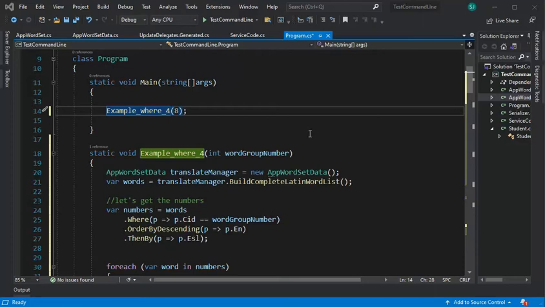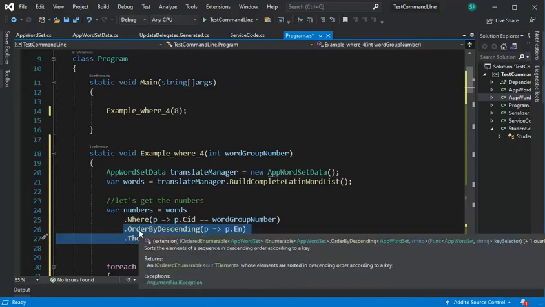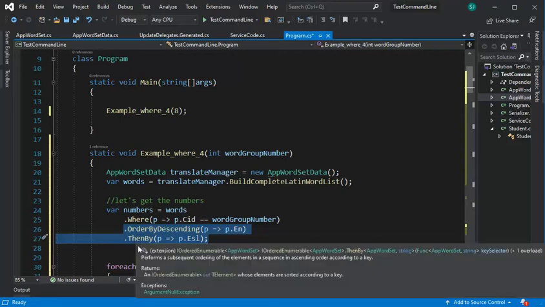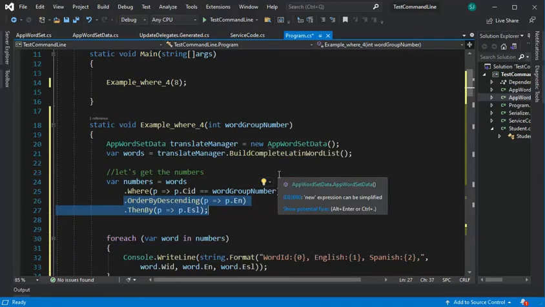In example 4, notice that we only have one input parameter, the word group number. And then I'm going to come in there and say, hey, category ID, you're equal to that word group number, number 8. And then notice here I'm doing an order by, descending, so that will mean Z to A. And then I'm introducing a new one, it's like then by. So this is like adding more than one column, and you can keep this then by going and then by descending as necessary. Let's run this and see how this works.